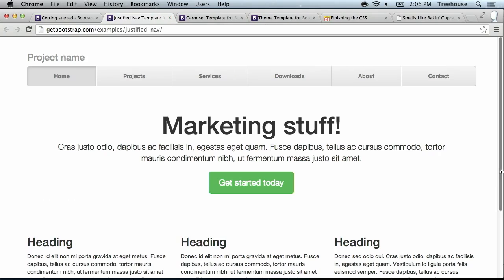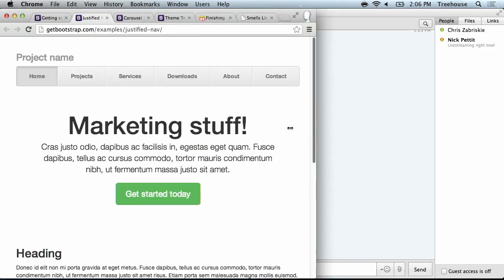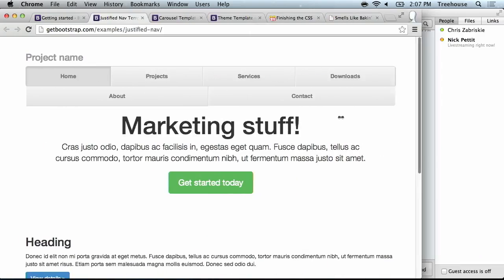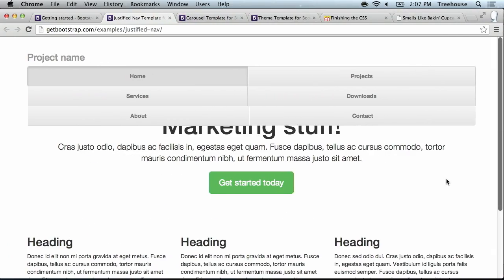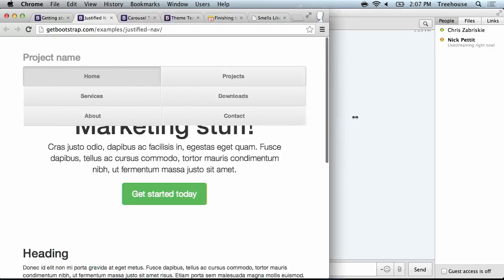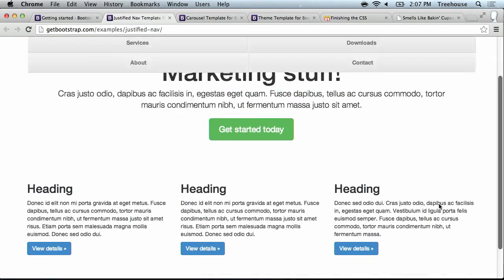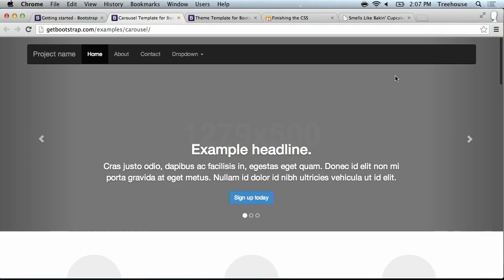It's pretty cool. Here's an example of what a marketing page might look like. Again, it's responsive-ish. Well, it usually works, I promise. But anyway, that's kind of what a marketing page looks like.